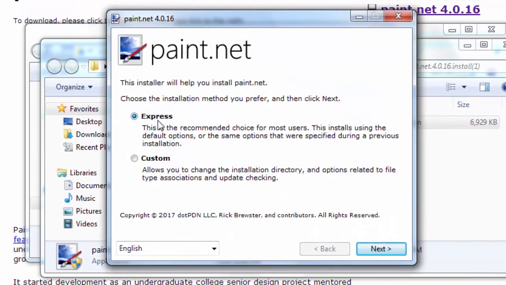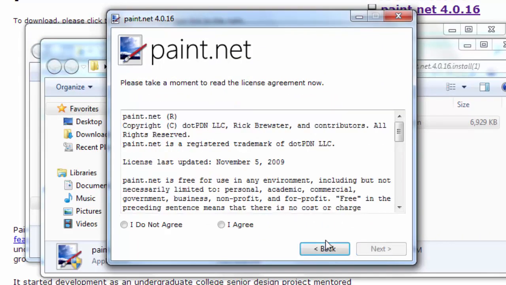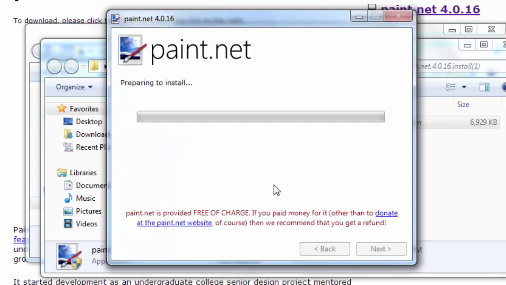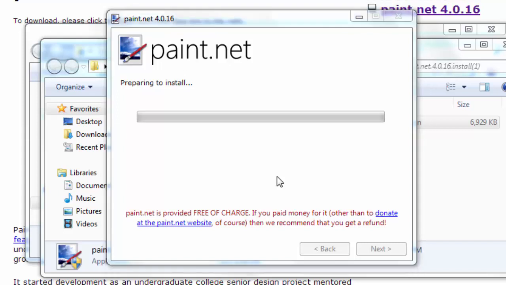Okay, I want to install the express version of paint.net. I will click next. I will accept the agreement. And now we're going to install paint.net.